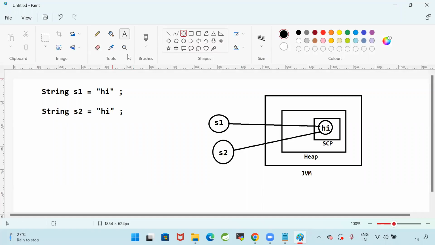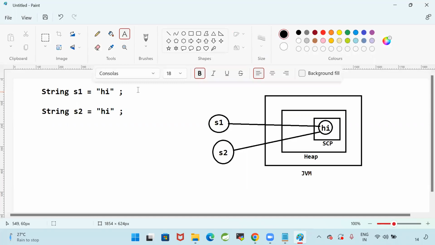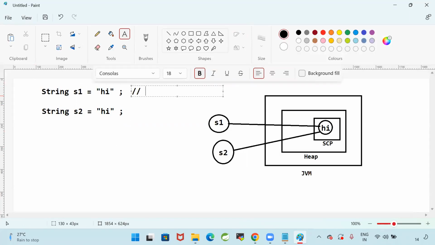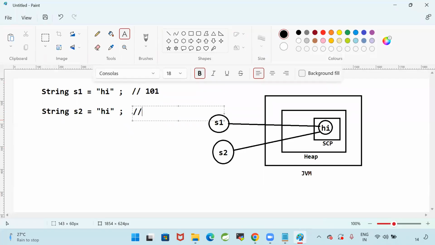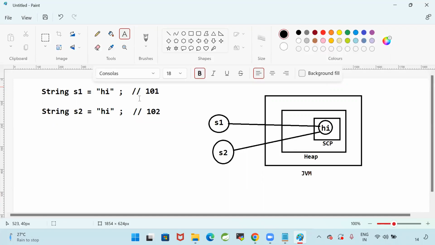Now here, how many objects am I trying to create? Two objects. When I create the first object, assume that the address given is 101. When I create the second object, if a new object is created, the address will definitely be different. Then it should be 102. Assume that. Can I compare whether these two addresses are the same or not?